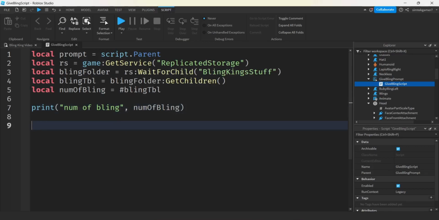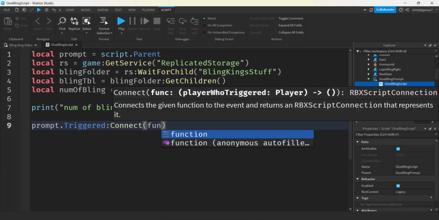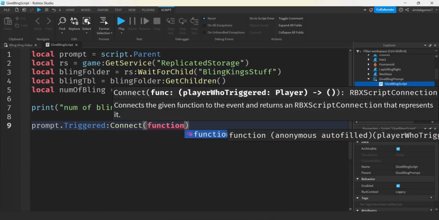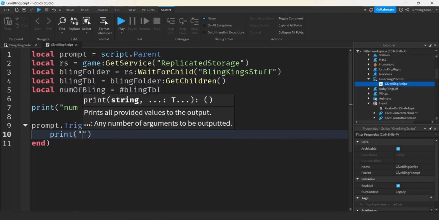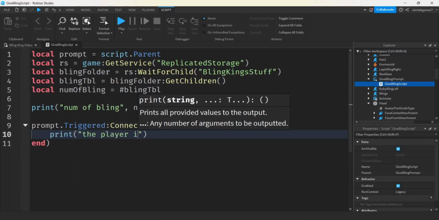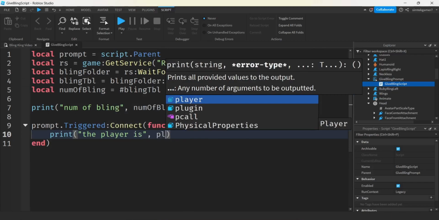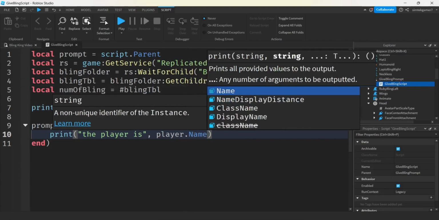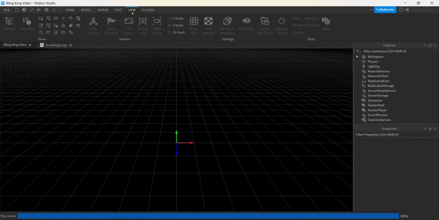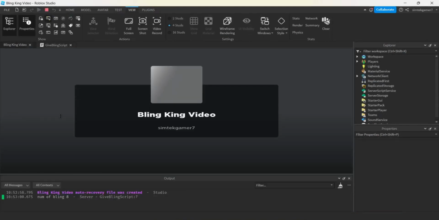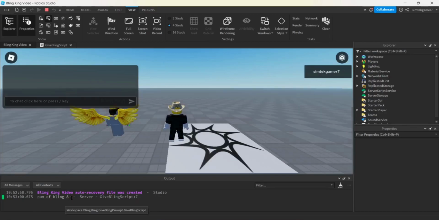And then let's try our trigger too. Let's test that out. We'll get the prompt. Triggered, connect. We'll get an anonymous function. The player will get passed in because that's what happens with proximity prompts. And we'll just do a print saying the player is, just to make sure you're getting everything working. Let's hit our play. We'll go to view, output window. Number of bling is 8.